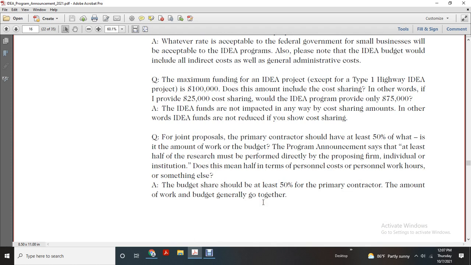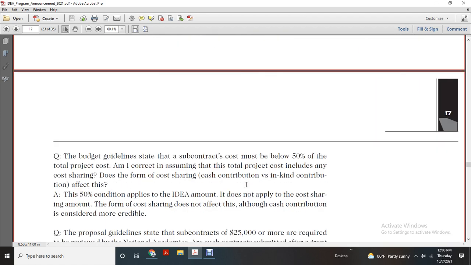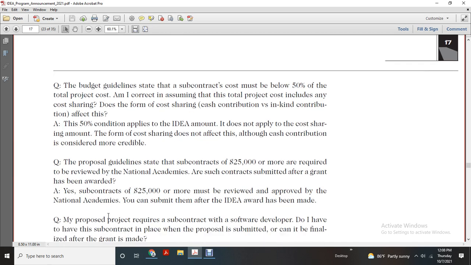For a joint proposal, the primary contact should have at least 50% of the awarded amount. The program announcements state that at least half of the research must be performed directly by the proposing firm, with an individual institution, such as half of the personnel work hours. The budget guidelines state that the contractor must have at least 50% of the total project cost. Assuming the total project cost includes any cost sharing, does the form of the cost sharing, cash contribution versus in-kind contribution, matter? In fact, this 50% condition applies to the IDEA amount, but it does not apply to the cost sharing amount. The form of cost sharing does not affect it, although cash contribution can be considered more creditable.